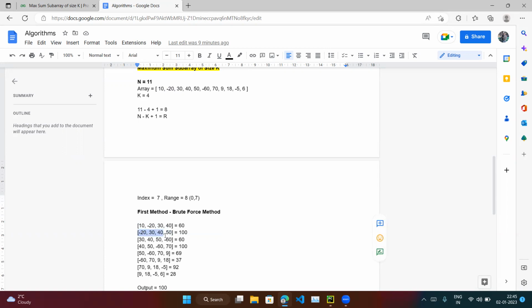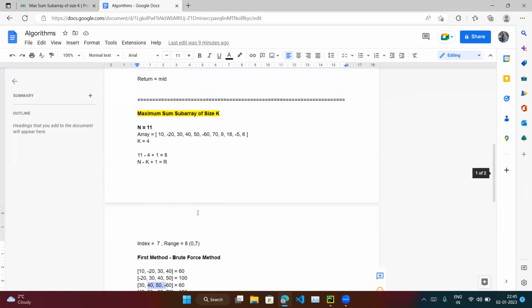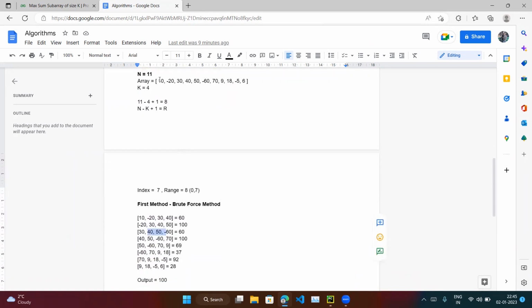In this case, 30, 40, 50 will remain the same. In this case, 40, 50, 60 will remain the same as for the previous window. So we can use, this is called a sliding window. Sliding window means we have to calculate the first four elements, then we will slide our window. So there should be only one loop. We will not run two loops.